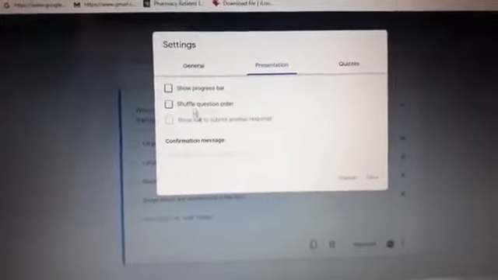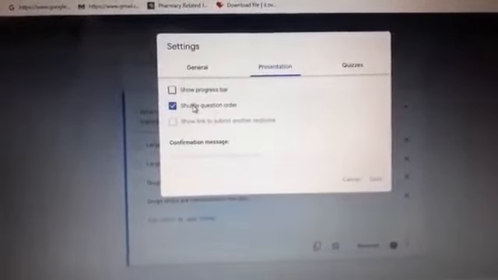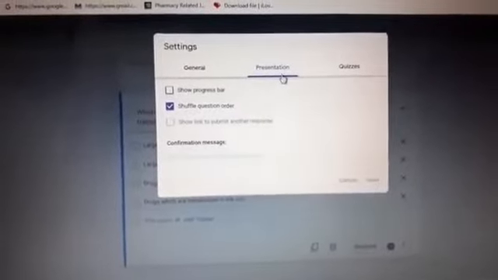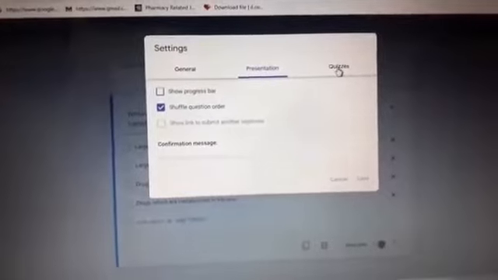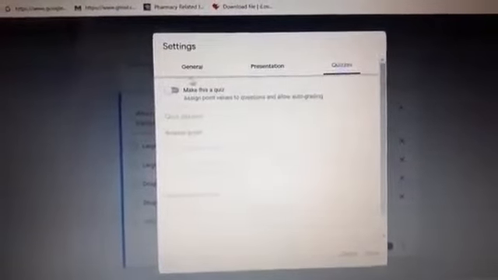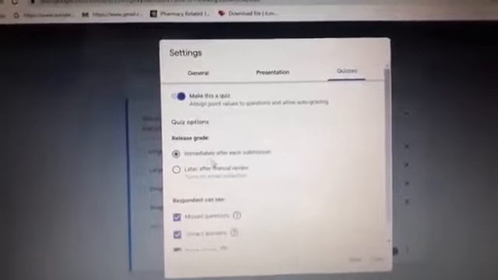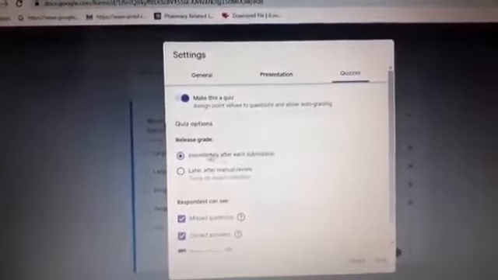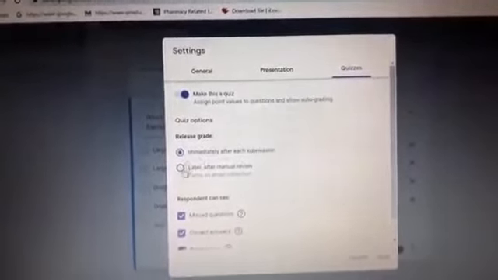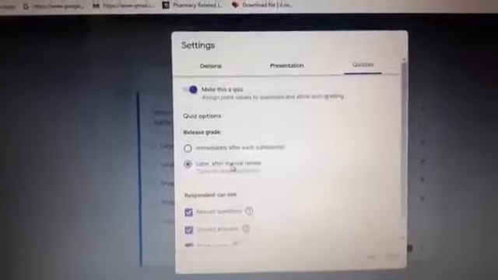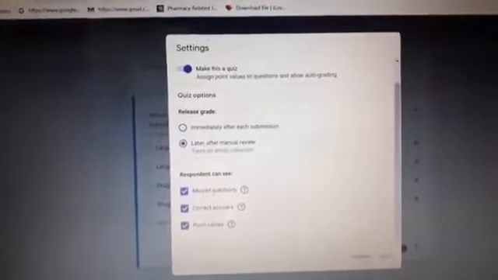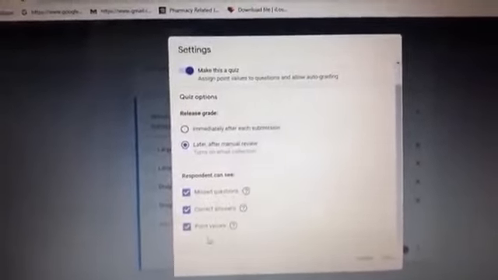Next one is the presentation. In this one you can shuffle the question order. For different students the order of the questions will differ. Third one, you click here, make this as a quiz. In this one, there is the option to release the grades immediately after each submission. You don't select this one. Next, you click this one: later, after manual review, we can give the marks to the students. Next, respondents can see missed questions and correct questions, and this one the same. Now here you save this one.